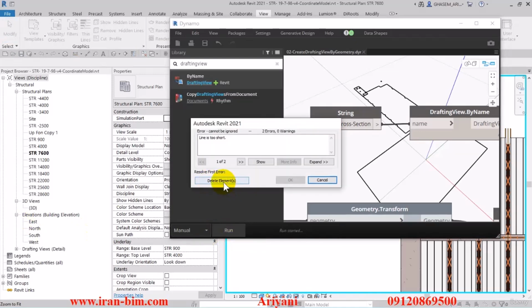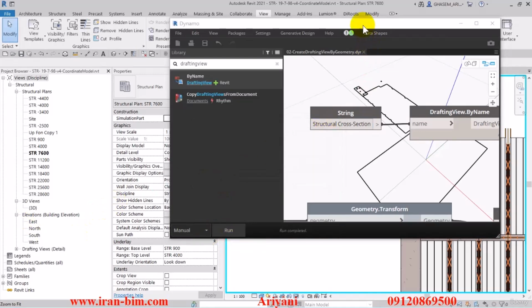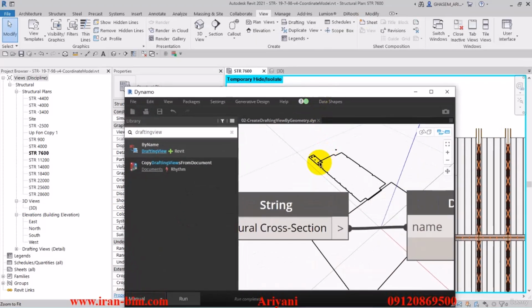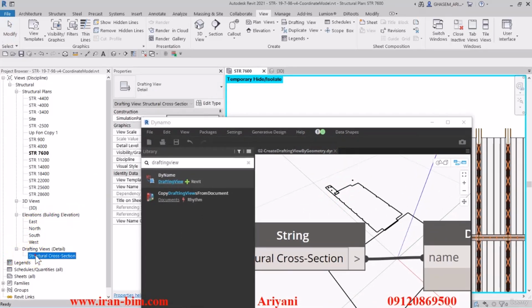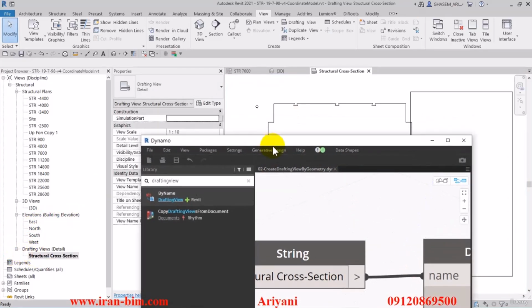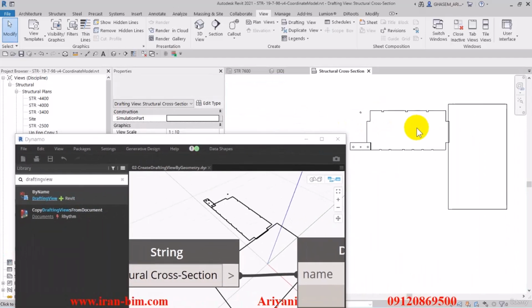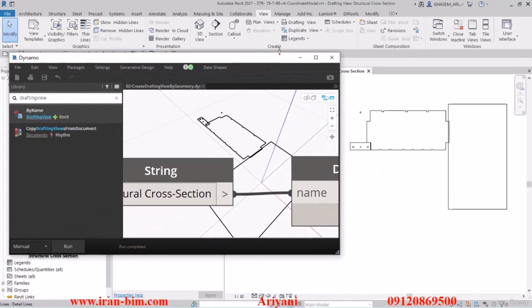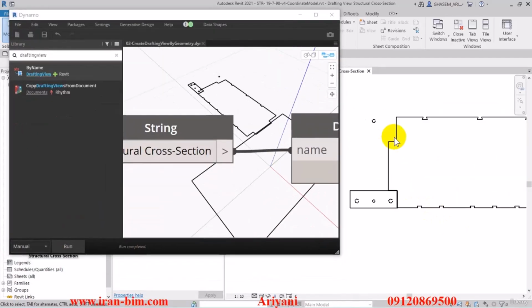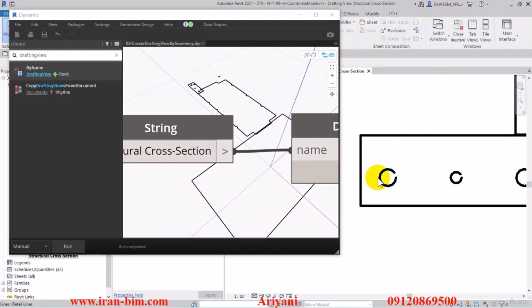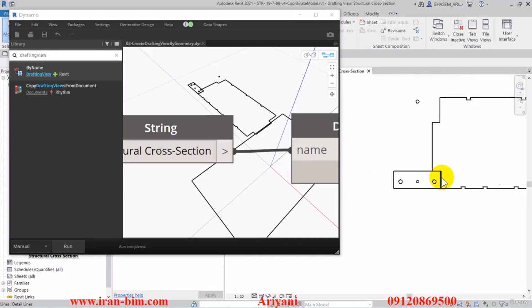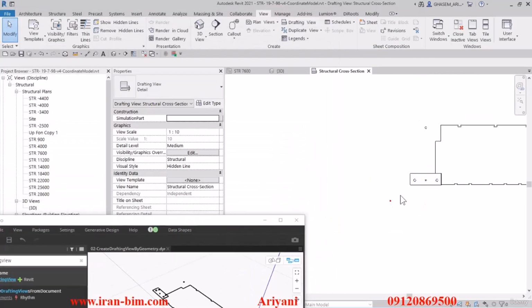Press delete element on this, and it basically says the line is too short, which is natural because in some of the spaces here we have lines that are too short. So I'll go over here, open up the drafting views, and double click on the structural cross section, which opens up the shape of the draft for us here in the Revit as well. So that's how we can create a draft based on a 3D model.